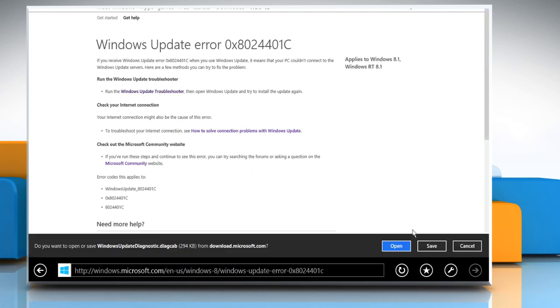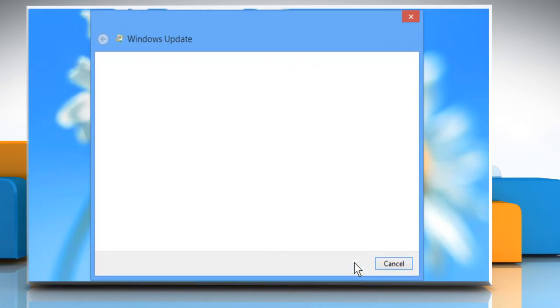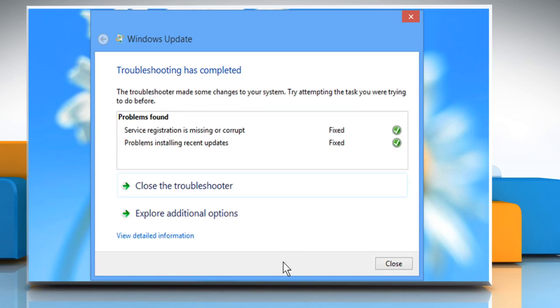Click on Save to download it on your computer. Now click on Open to run the troubleshooter, and then click on Next. Wait for the diagnostic process running on your system to complete, and then click on Close when finished.